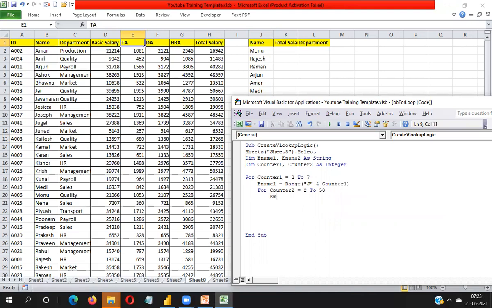So I need to take here ename2, from which column? B column. So you need to take here Range and B concatenate counter2 you have to use here. Okay, because on this data set your counter2 will work.